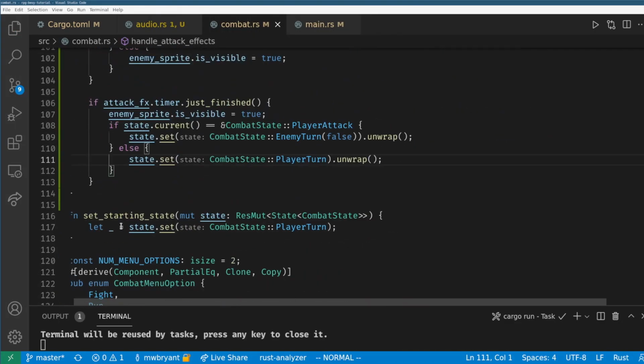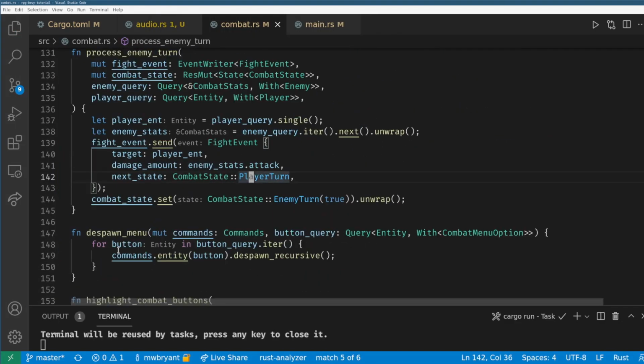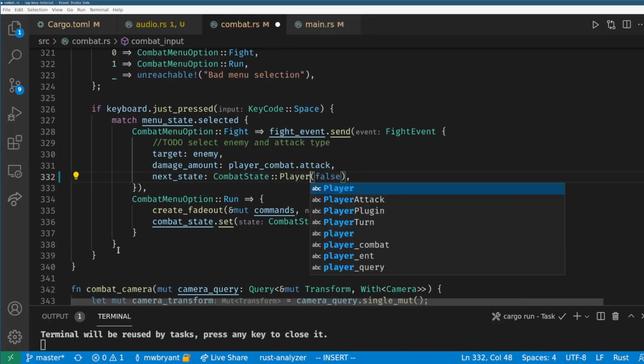And after we change the attacks to go into our effect state and run the game, we'll see the enemy flashes when it's hit, and the sound effects will play one after each other.